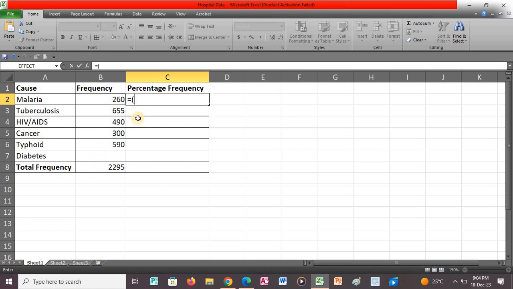times 100. So you click the equal sign, you open the brackets, then you click the frequency, then you click the divide sign. So it is the frequency divided by the total frequency. Then you close the brackets, then you multiply by 100 according to the hint which is provided. So percentage frequency is equal to the frequency divided by total frequency, then we multiply by 100. Then you can click Enter and we have the answer.